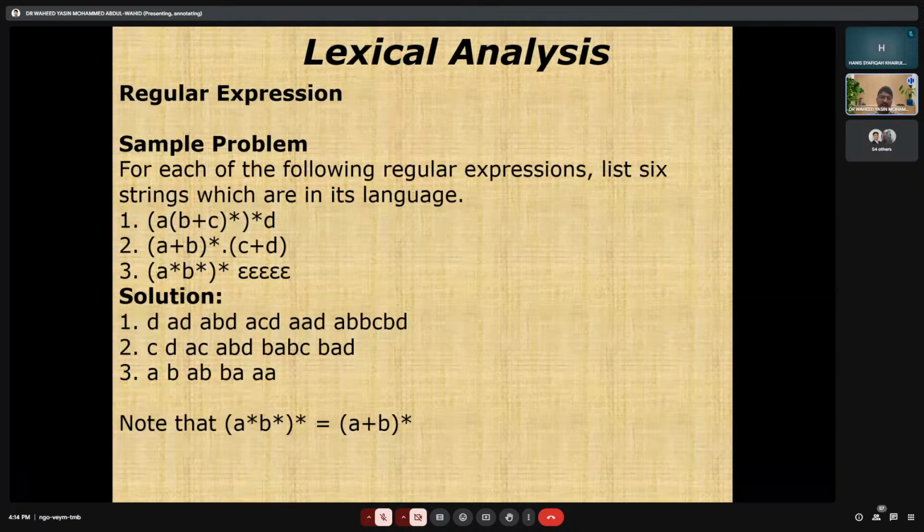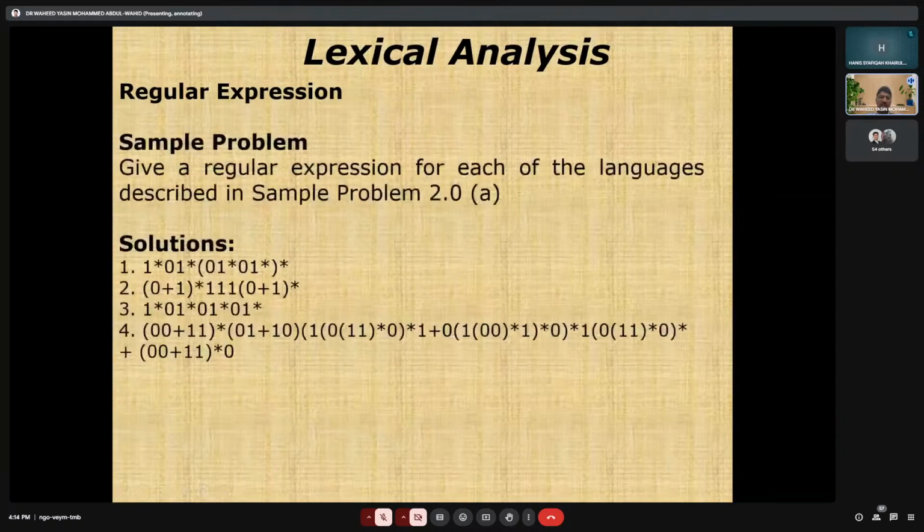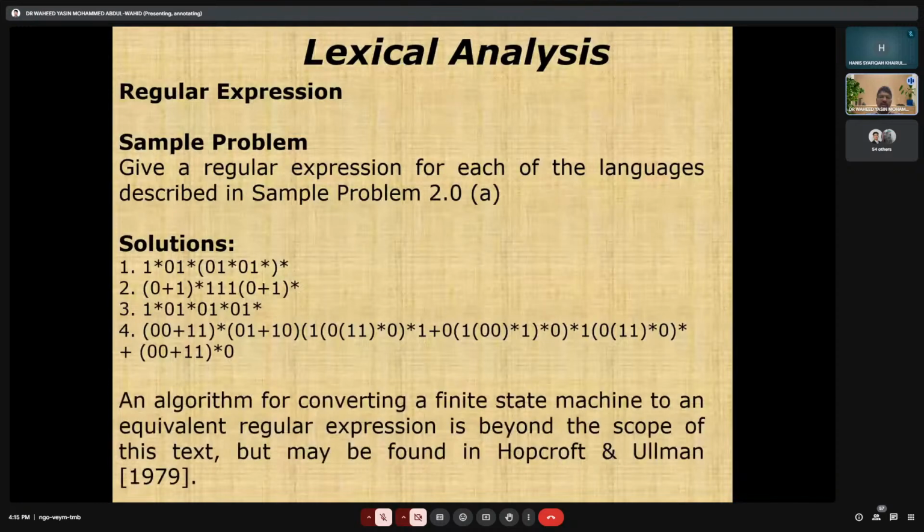(a* b*)* is equal to (a + b)*. So you can solve your assignment, your homework, using this kind of example. Give a regular expression for each of these languages. Describe the same problem. Here we have solutions. Here we want to give a solution for 20A from the example in the book.